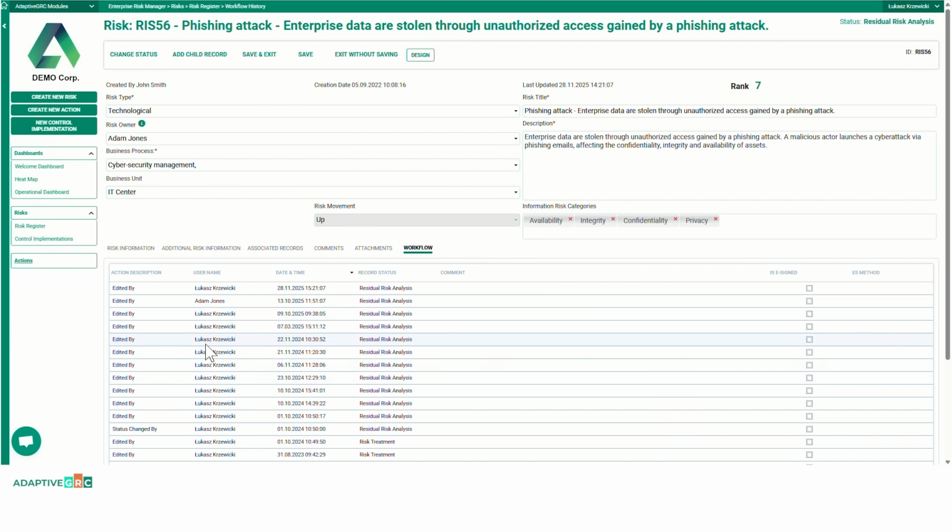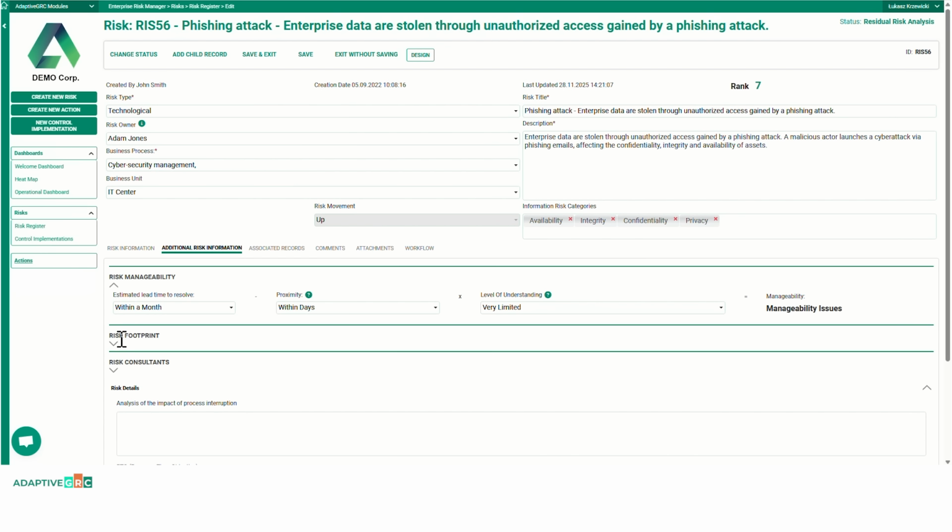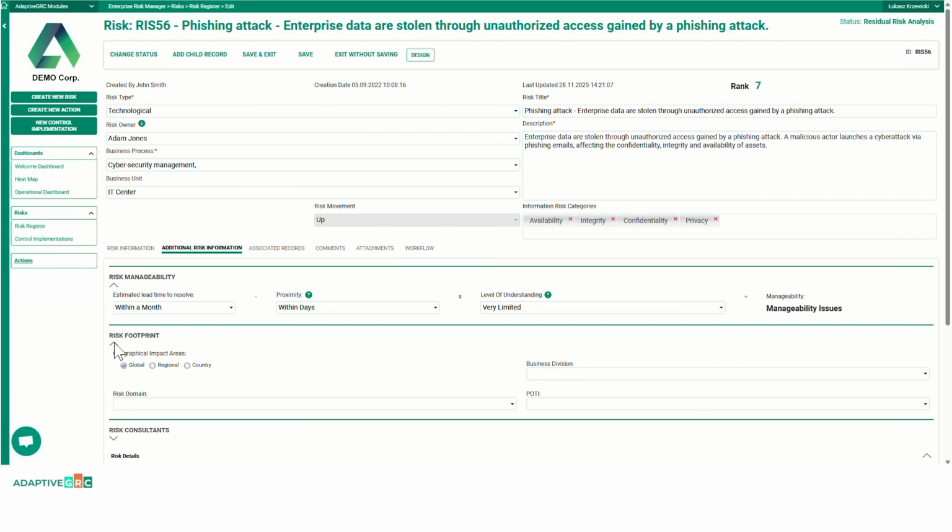You can also configure additional elements in the Additional Risk Information tab. In this example, we show how risk manageability is assessed. We can, for instance, change the level of risk understanding, and the system will recalculate the score based on three elements: estimated lead time to resolve, proximity, and level of understanding. The system also includes tooltips that guide users and explain individual fields.